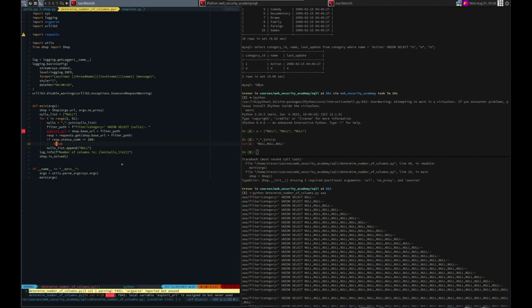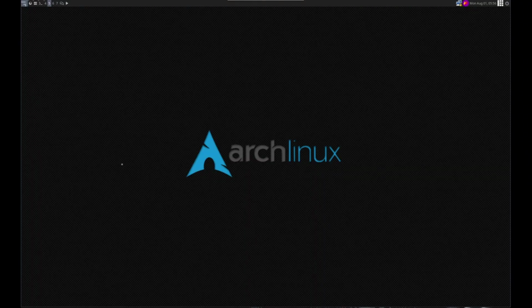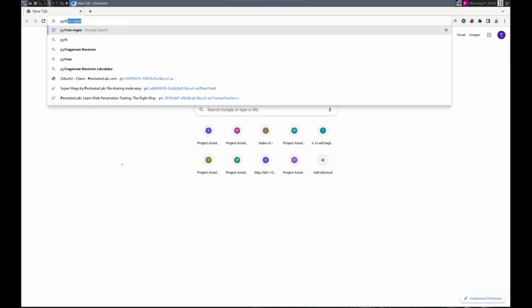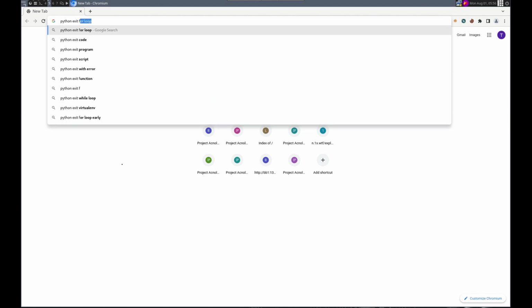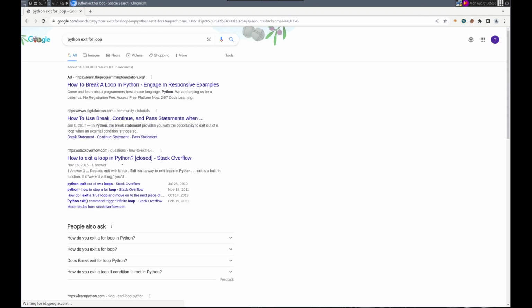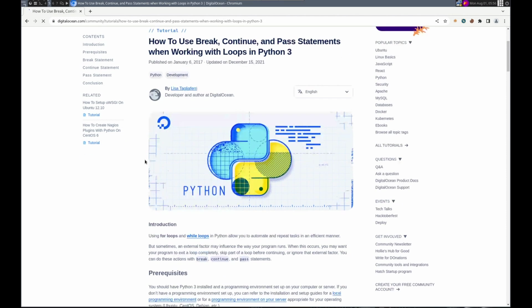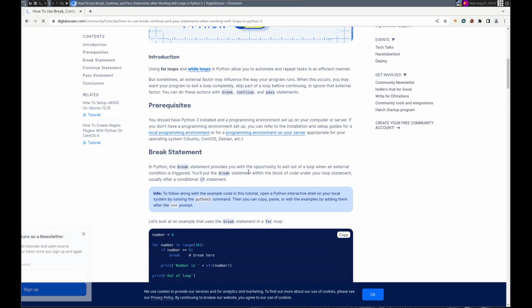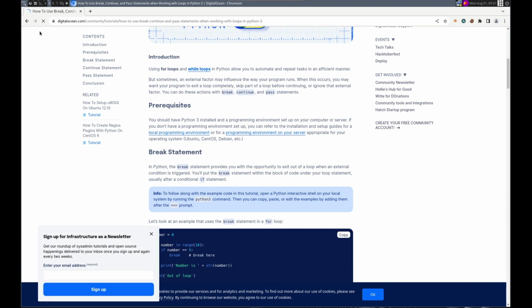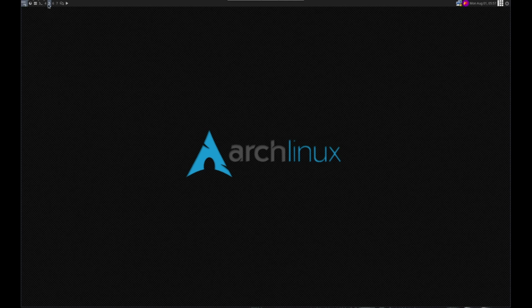All right, I can't remember if break's the right thing or not. So Python exit for loop. Yeah. It looks like break is the right break statement. Exit out of a loop. Looks like what we want. All right.